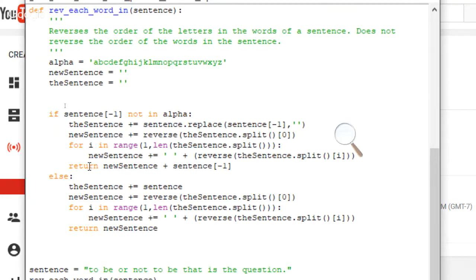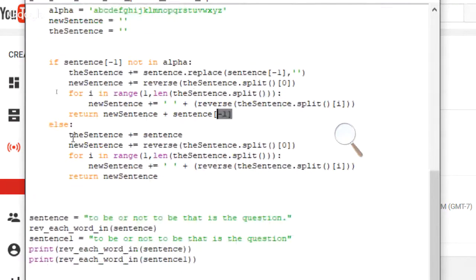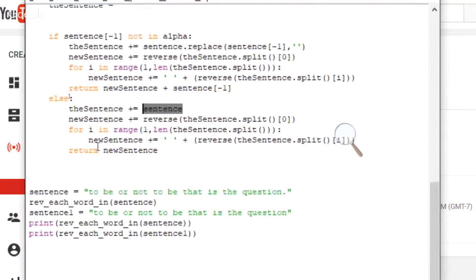And then we return the new sentence, and while we return it, we also concatenate on sentence index of -1. So we just concatenate right there at the end whatever was at the end of the original sentence, if, of course, that same index spot was not in alpha. Else, we start off by just adding the sentence, the original string, and basically feed through the same loop. Start by adding the first word, then starting the for loop, concatenating the space before adding on the word.